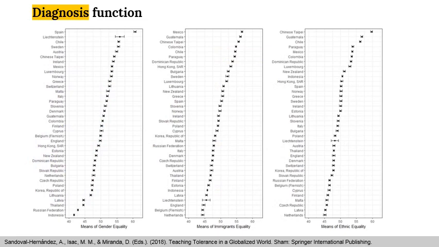And this is another example. In this case, there are the averages of scales. The first one is attitudes towards gender equality, attitudes towards equality for immigrants, and attitudes towards equality for different ethnic groups. And we have different countries, and then we have this diagnosis. Where are we doing better than other countries?